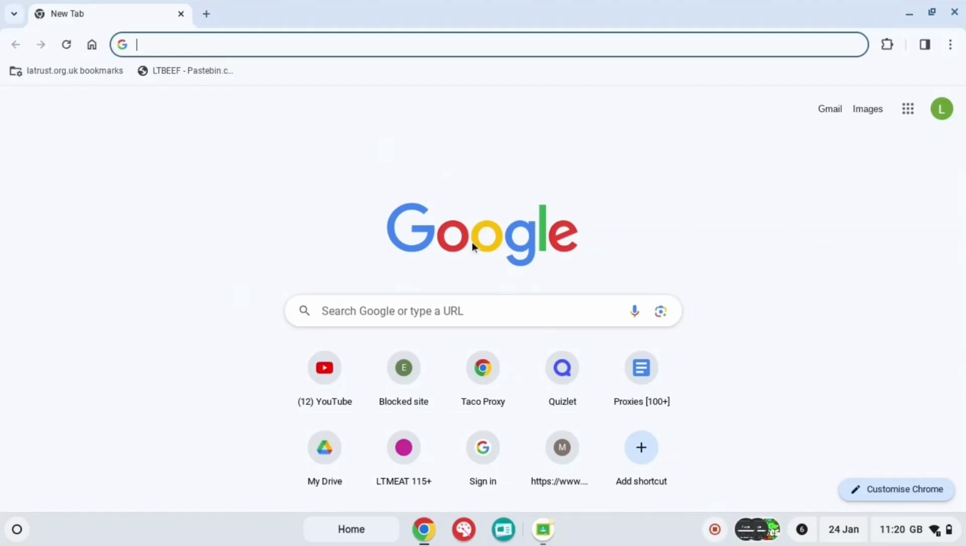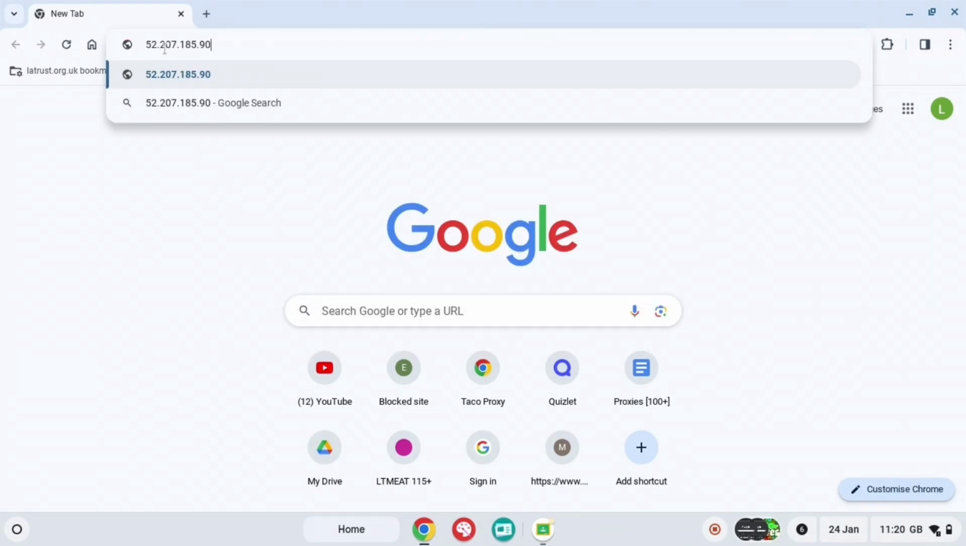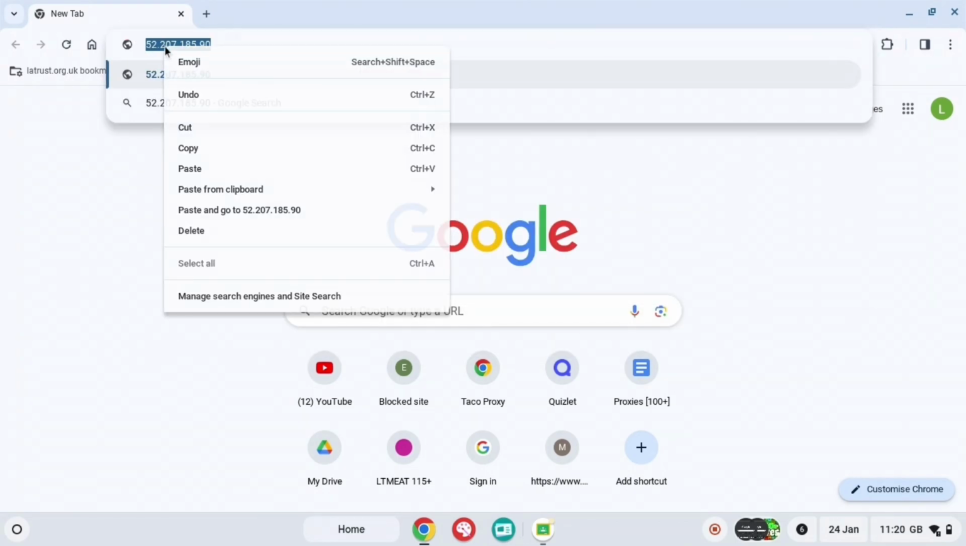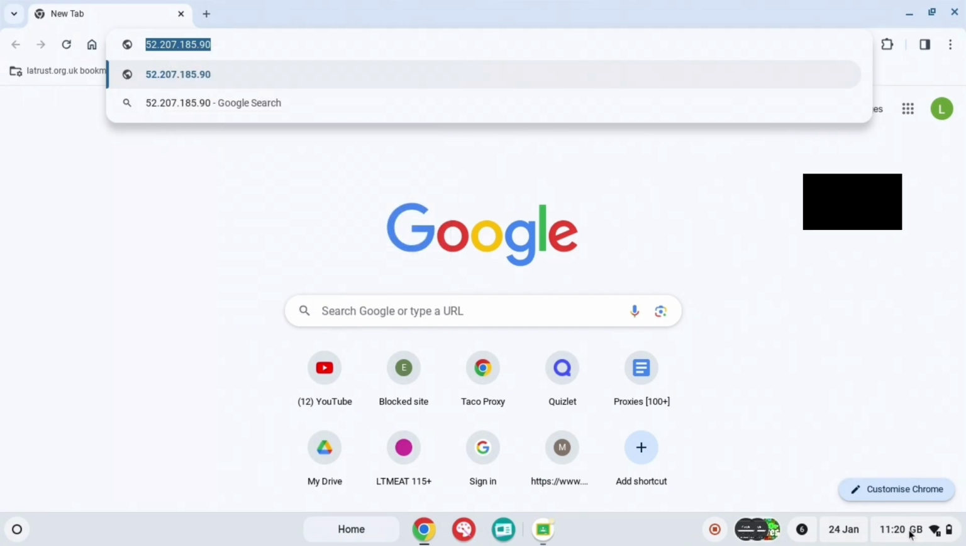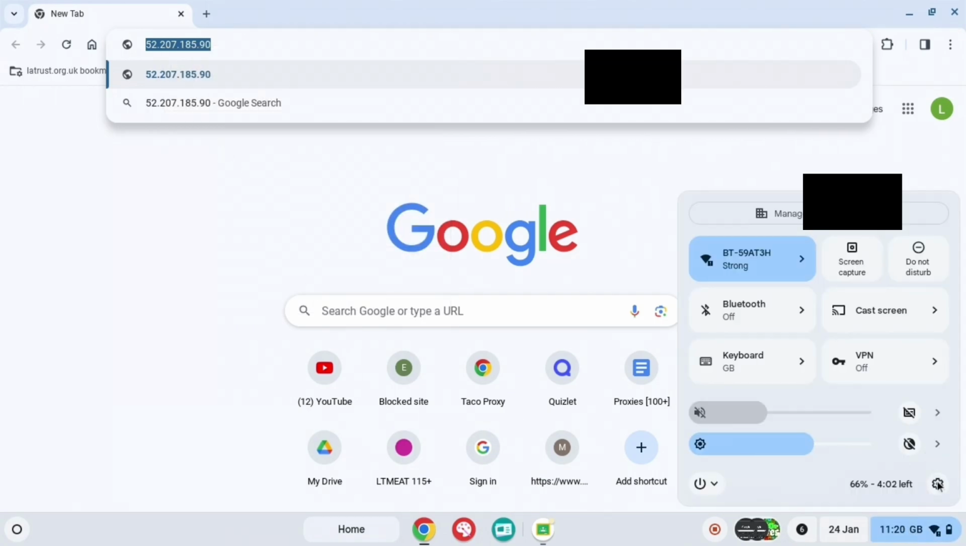If you are annoyed that you can't unblock incognito mode on your school Chromebook or computer, I'm going to show you exactly how to do that. So search up 52.207.185.90 and then copy it and then go to the bottom right and then click settings.